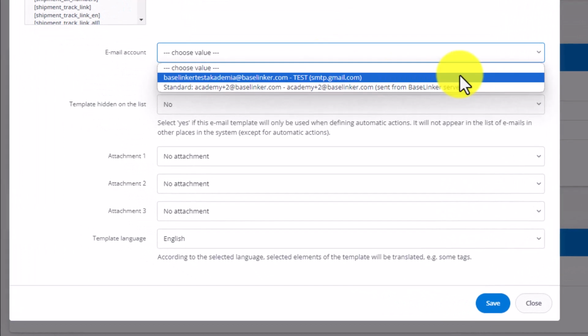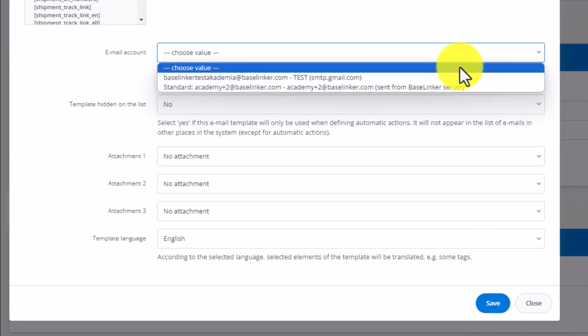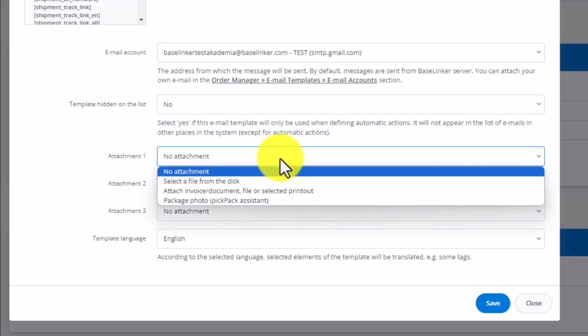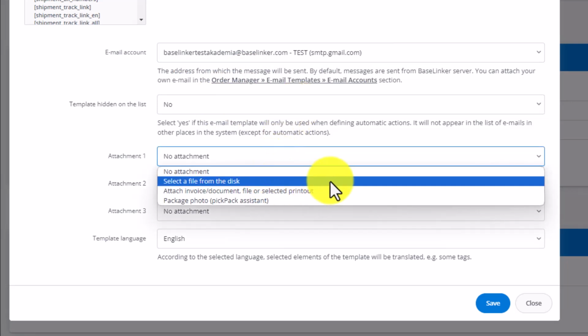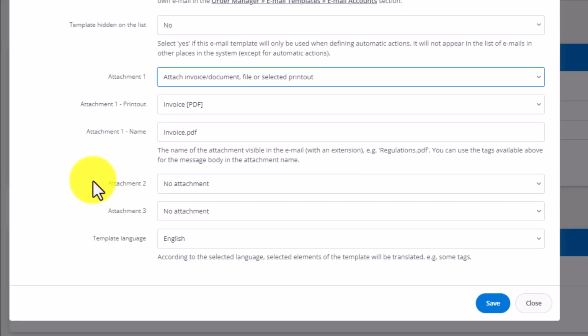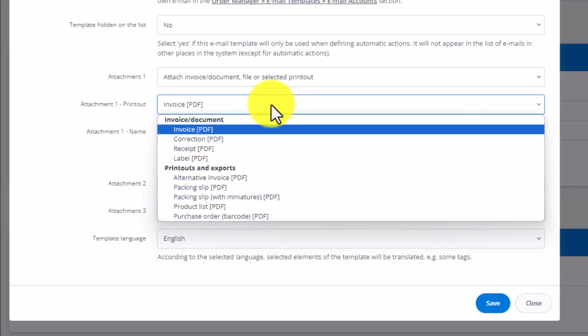If you've added several accounts, then you can send each template by default from any of them, not just the one. Next, we can choose to add an attachment to the email. An attachment can be a file from the disk. It can be, for example, a user manual or a warranty card. It can be an invoice, a document, or a selected printout, like an invoice, correction, receipt, or a label.